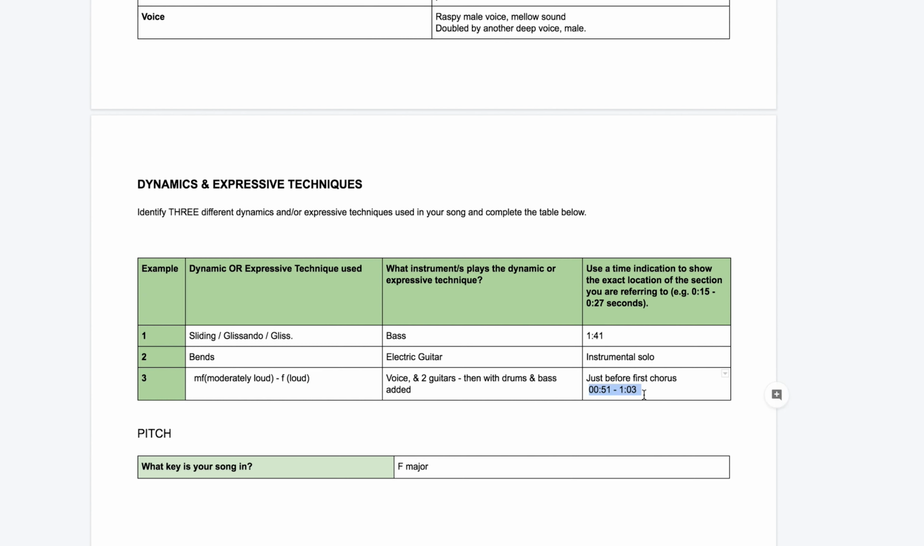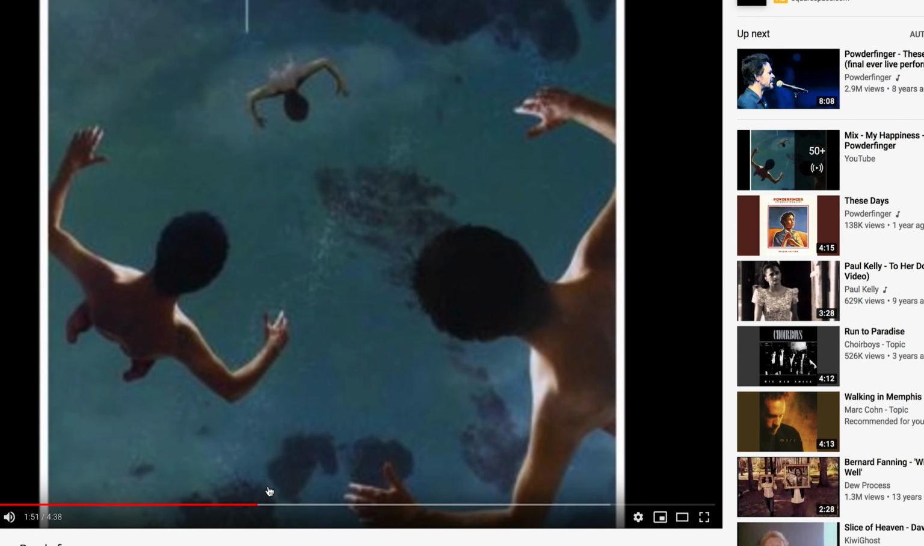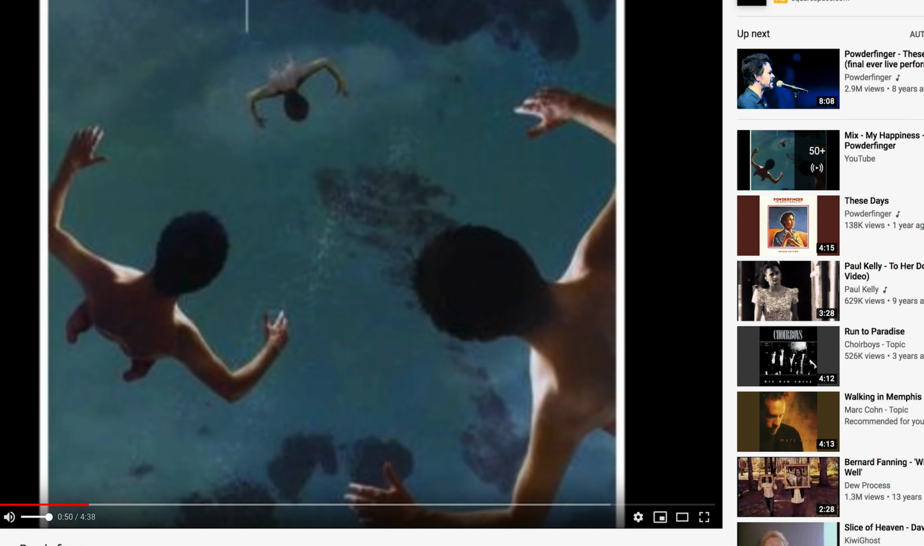51 seconds to 1 minute and 3. So let me find that for you. 51 seconds. Okay, so it's relatively soft. It's not too soft, I'd say moderately loud. And now it's getting louder here. And louder. Okay, all right, so that's where we would put that part in there.